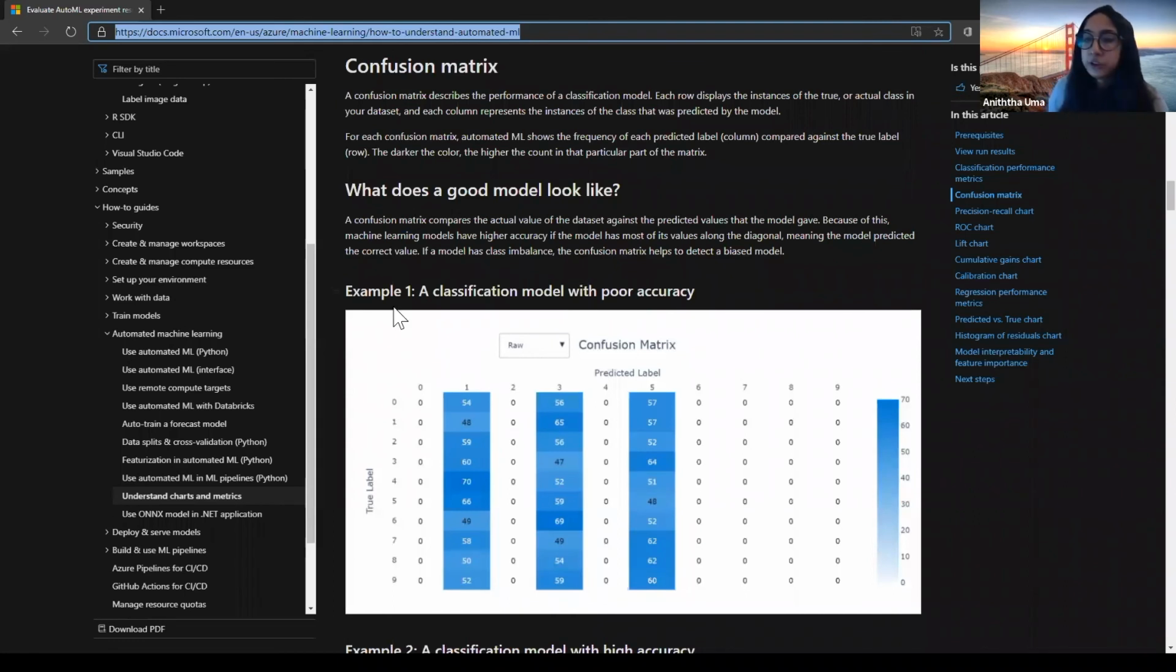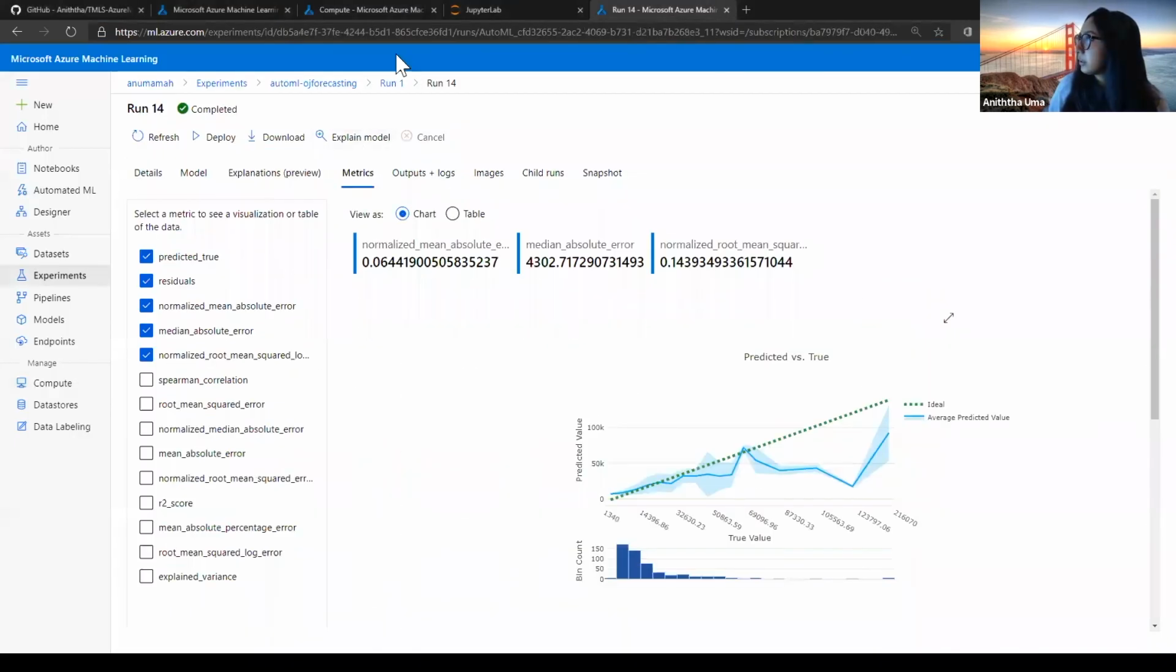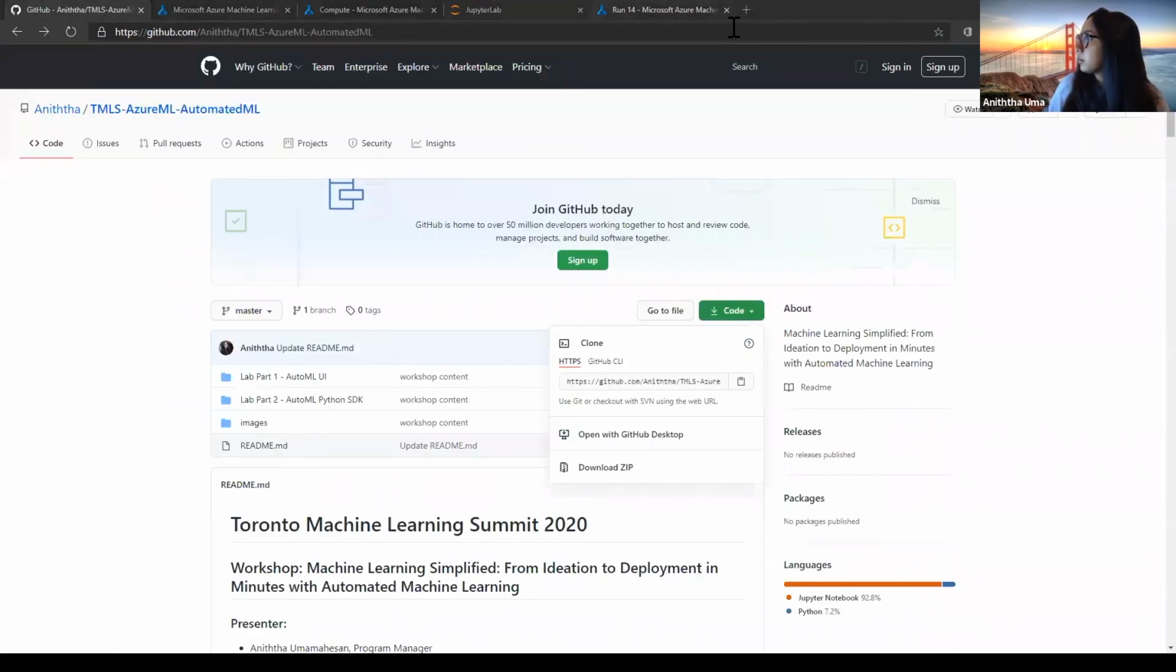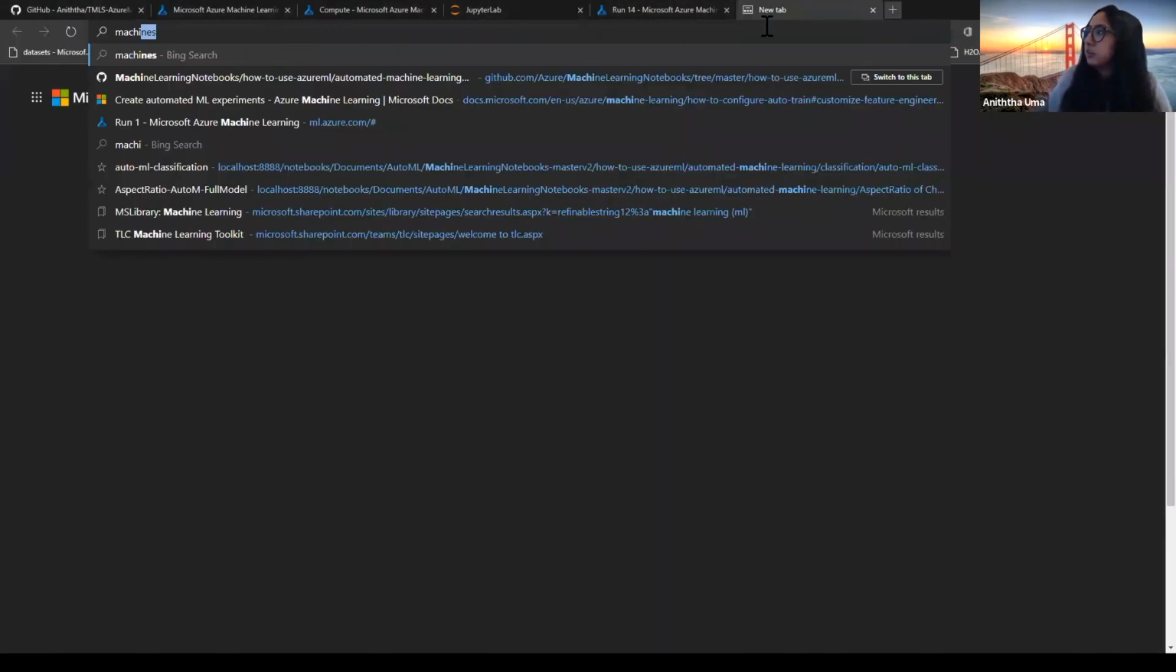Are there any tutorials on how to train locally? Yes, there is actually one. Let me just pull up this link over here. Sorry. Let me open up the machine learning notebook quickly for you.